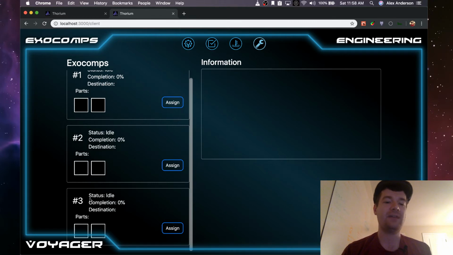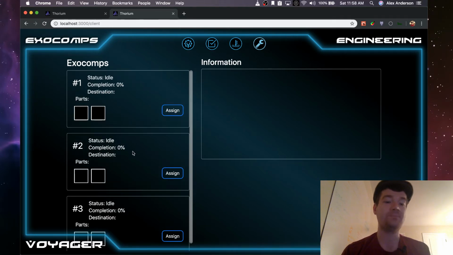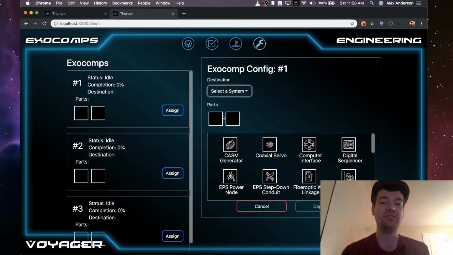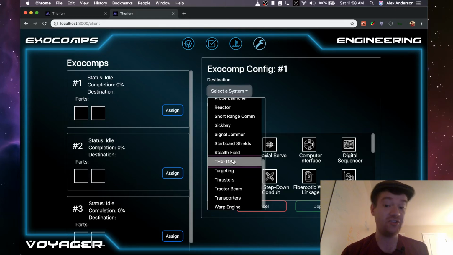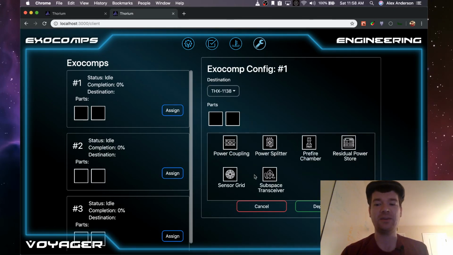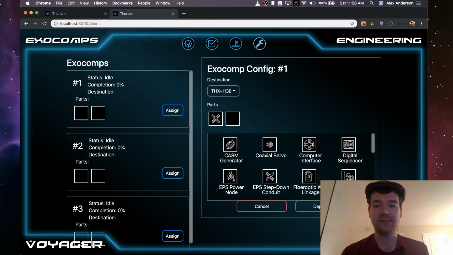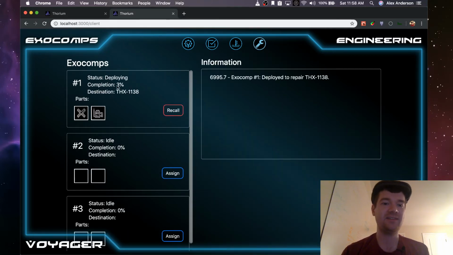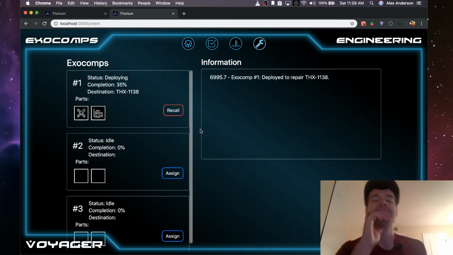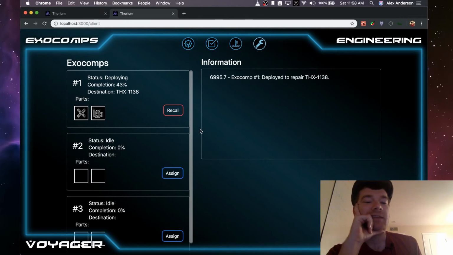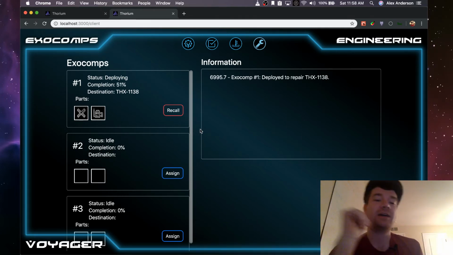So exocomps are very simple. I can specify the number of exocomps on a ship. If I want the exocomp to perform an action, I assign it to go to a system on the ship. So we'll send it to the THX-1138. I can put any number of these parts on it, and then hit deploy. And then we can see that it's going to go off wherever it's supposed to go to repair a thing. Yeah, and then as soon as it's done repairing, it'll come back.